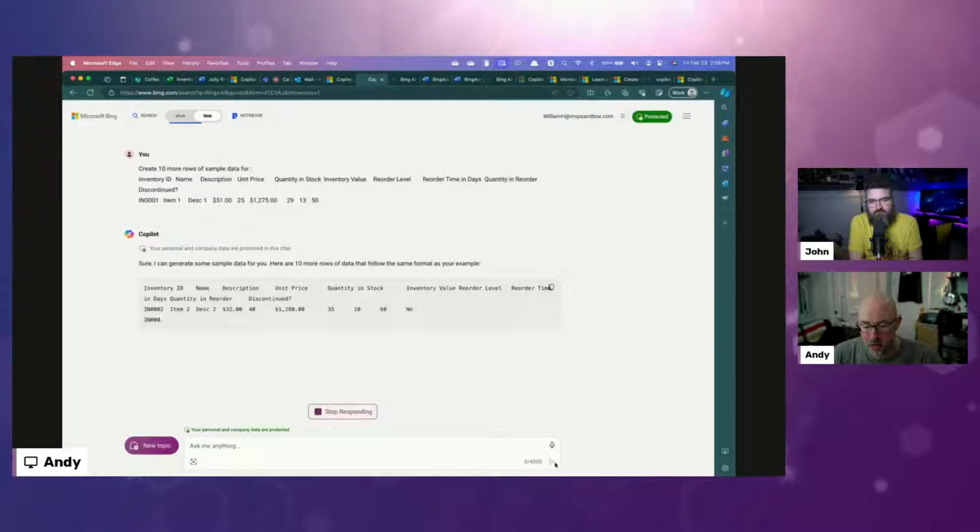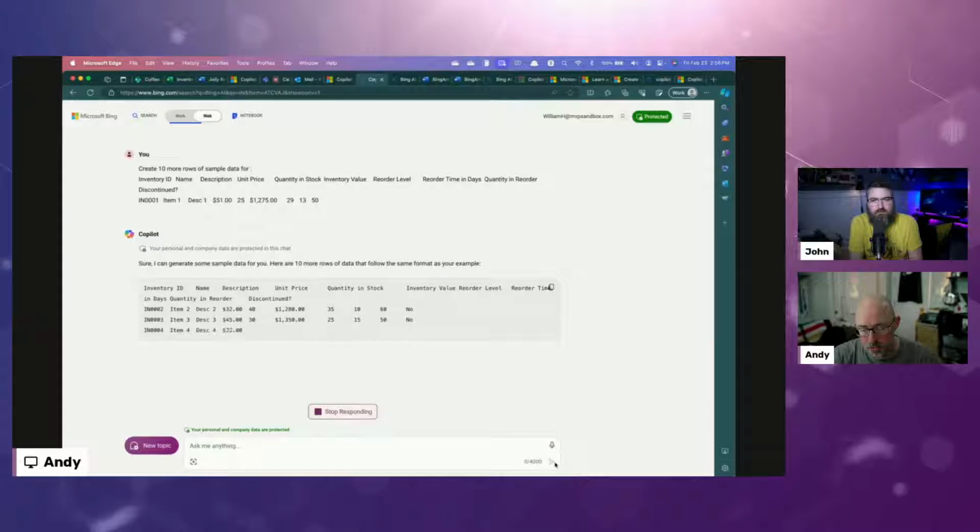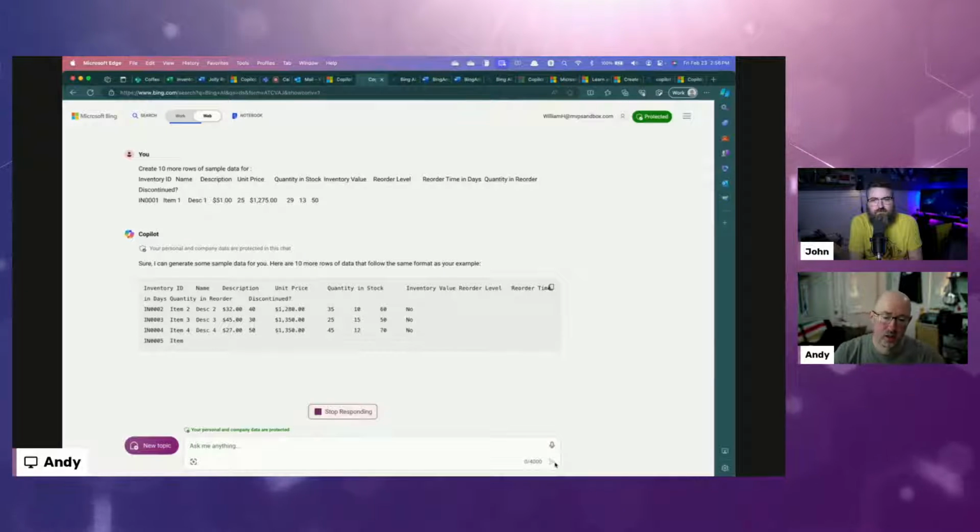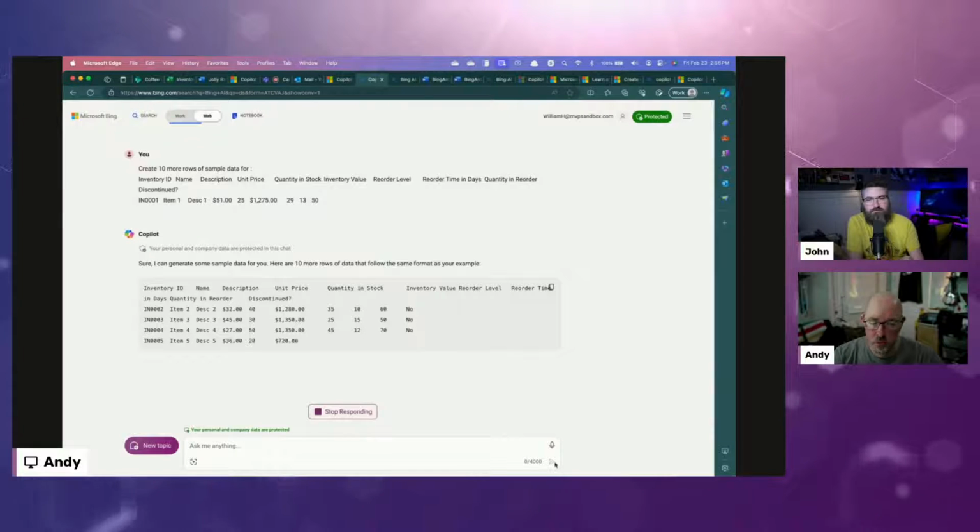You can keep your company data safe. And here you see it's just generating fictitious data. It's just throwing some numbers together. And you can ask it to specifically format it in a table. You can copy and paste back and forth. But that's really helpful when I'm just experimenting.